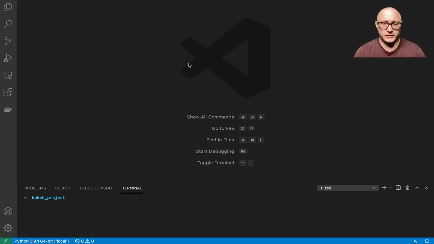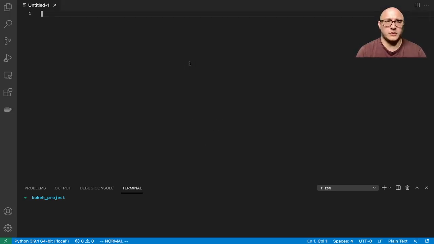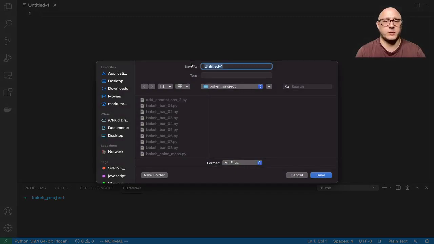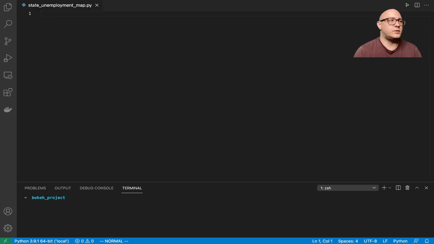Let's get started. So first off, let's go ahead and create a new file here. We're going to be recreating the state unemployment map. And so let's go ahead and grab what we're going to need in here.